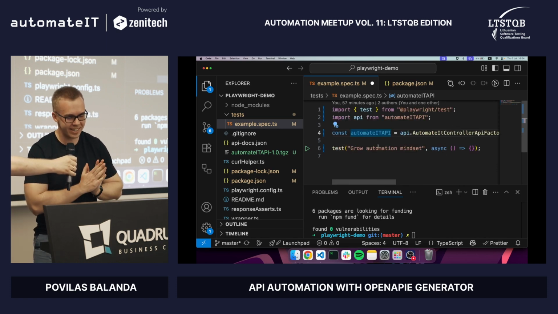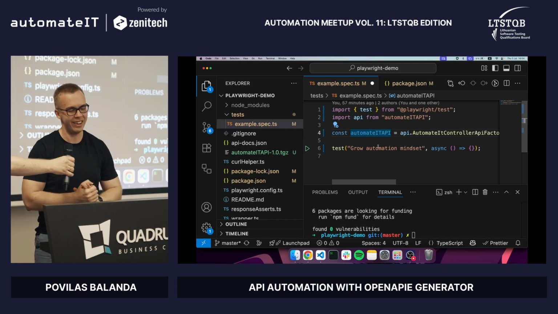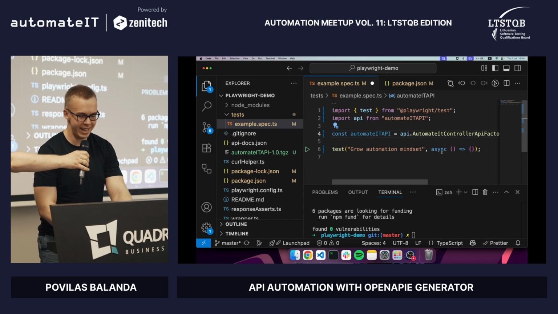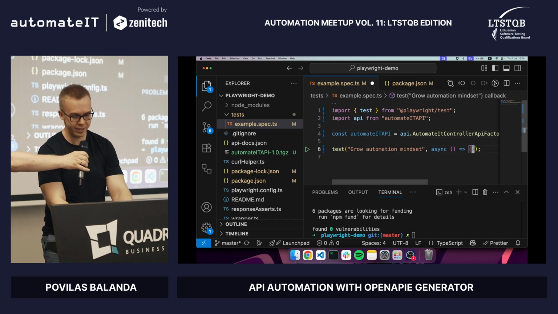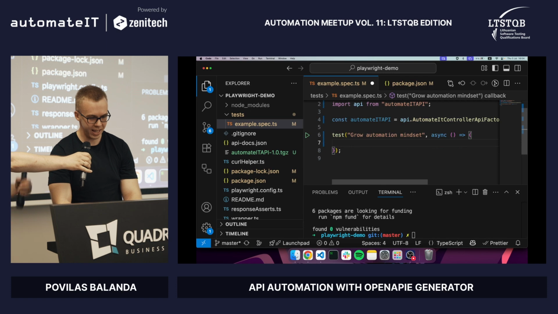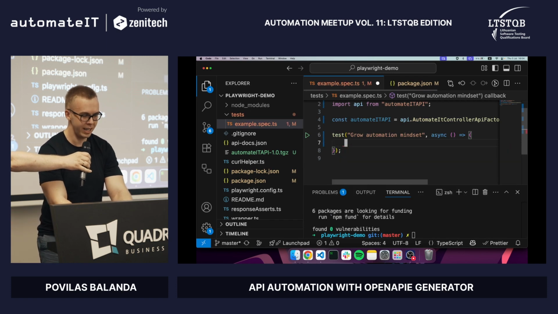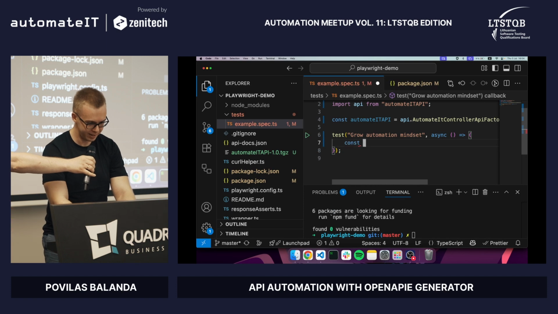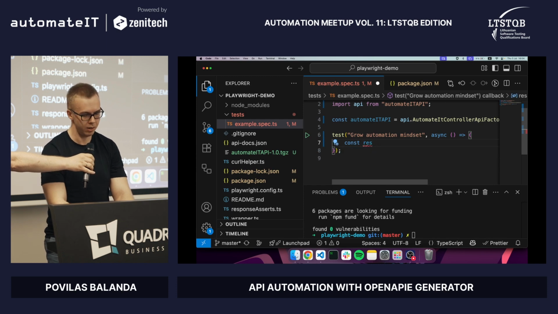Okay, so now we've instantiated our automated API. What we can do now is go to our test and actually start writing some calls. I ran so fast to my backpack that I'm out of breath now, so apologies. We will want to actually get the response of the request that we're doing.